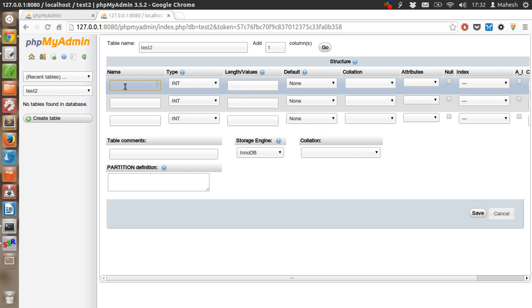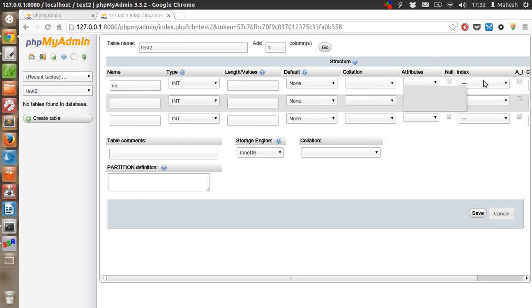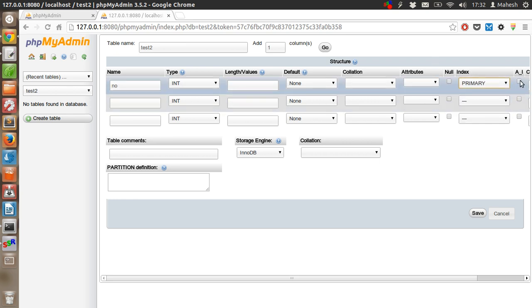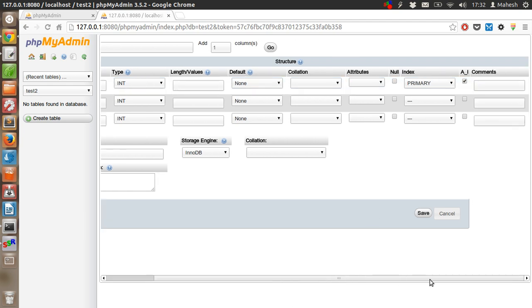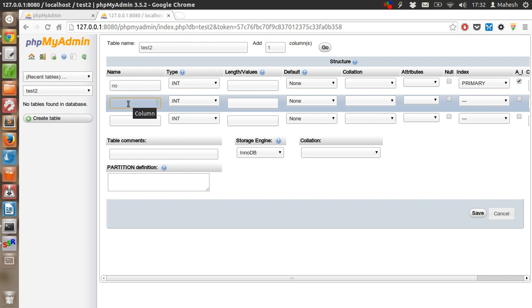Now first should be the number and it should be integer, then we'll keep it for primary and it should be auto increment. So whenever we are going to add something, it should update itself. Then name, this should be character, so let's choose varchar, and length should be 50. Default none, null not allowed, so let's see if we can make it unique, or default should be null or none.